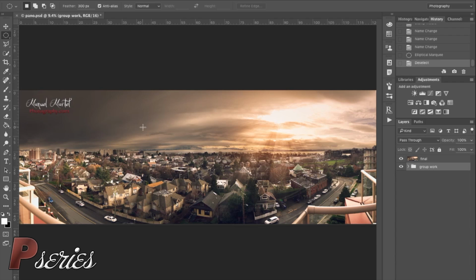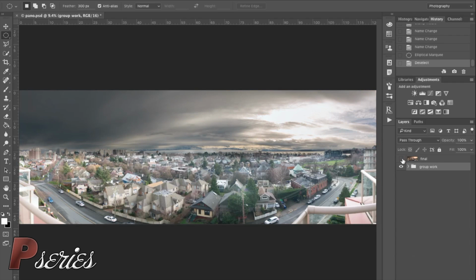So this is the final product. Basically there's a nice sun here, sun rays, nice color, it's warm, it's sunset-like, and I started with this. So let's take a look at what I've done in Photoshop.